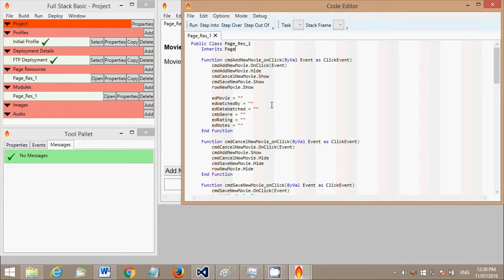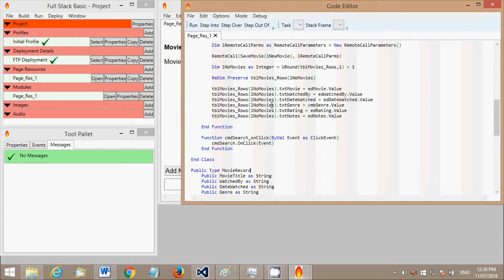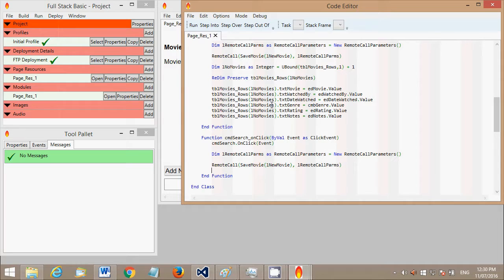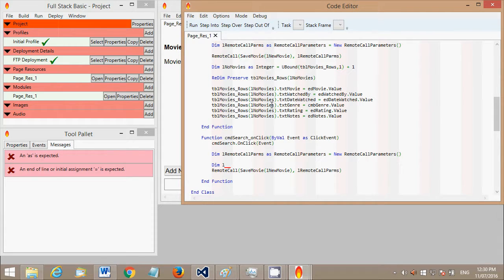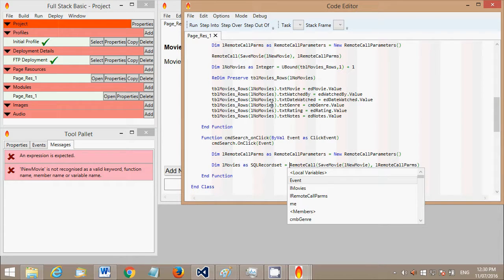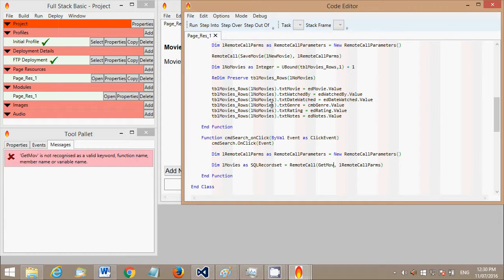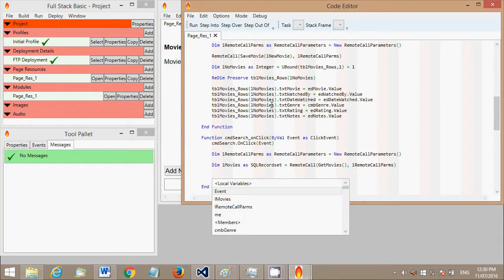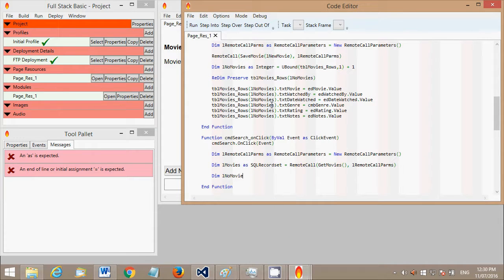And now to call it from the browser. Once again, we need to call the remote call function and have the remote call parameters set up. But this one here is going to return data. So at our record set up to receive the data, make the call, get movies, no parameters. You'll notice no callbacks, no JSON, no mucking around with trying to line things up between the server and the browser. The tool does that all for you.